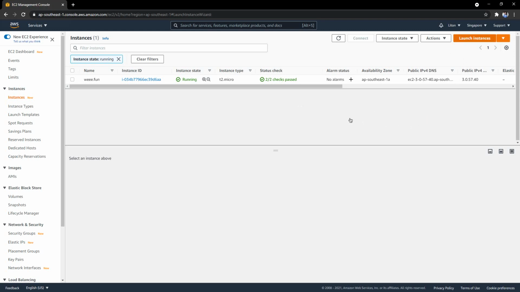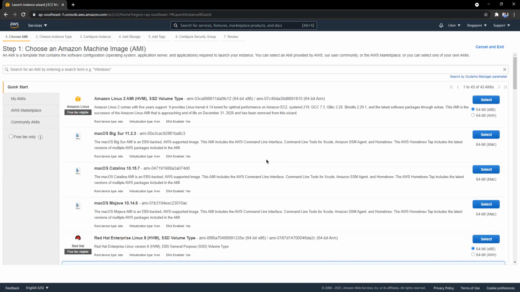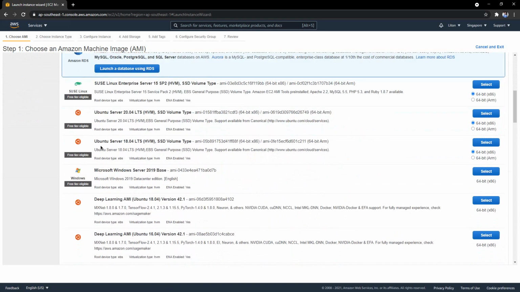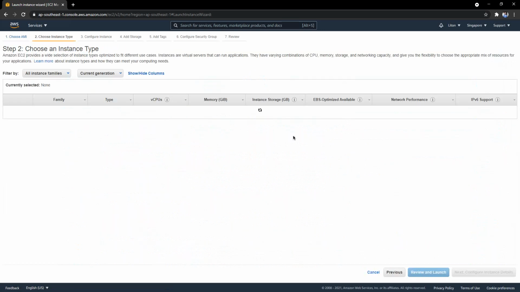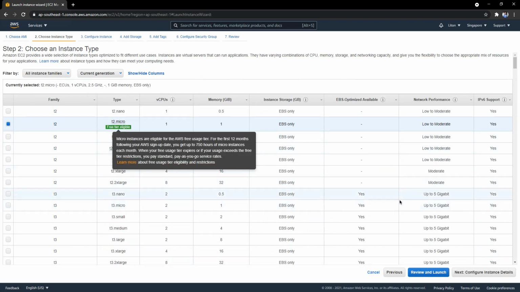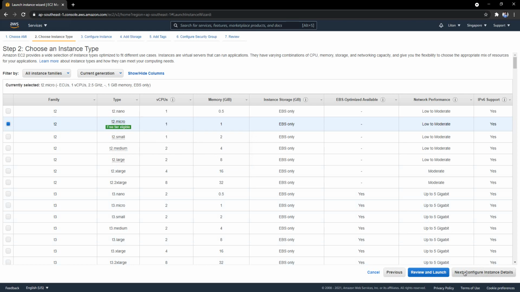So click on launch instances, and this will take us to the page where we can select the OS for our server. So we will click on Ubuntu server version 18 and from there we'll select the 64-bit architecture, and we'll click on select. Here we will select T2 micro because this is free for 1 year, and we'll click on next. We can select any of them.